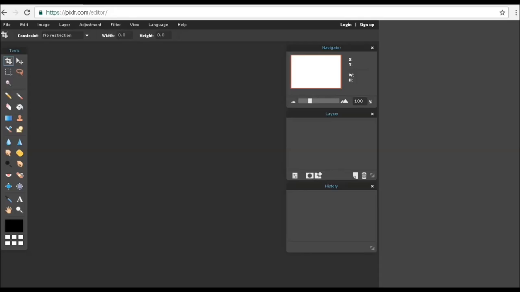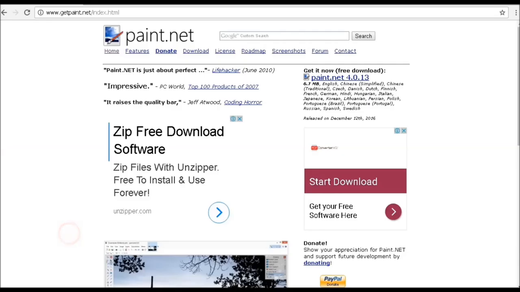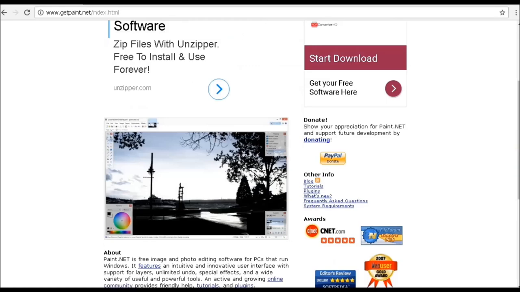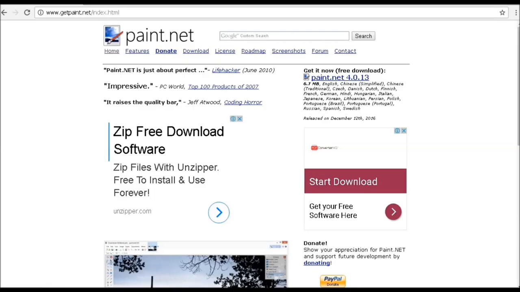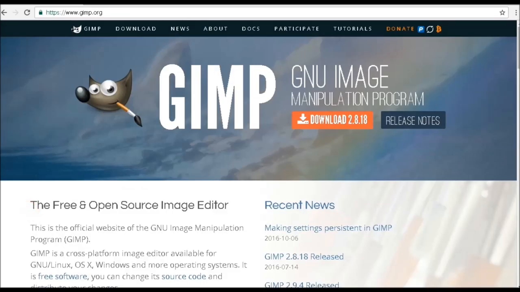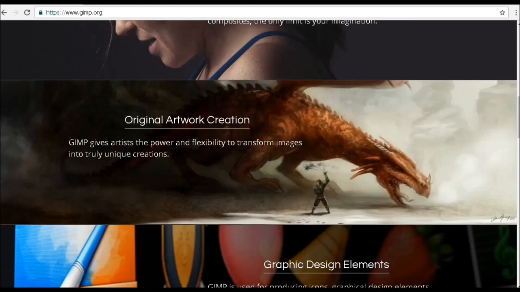The next one is called paint.net. Now, this is an alternative if you want a software to use. Yes, it's just an alternative. Now, paint.net is also like Photoshop, but yeah, you can see the difference when you download it. Now, as I've said before, you can also use this to make thumbnails or your YouTube profile picture.